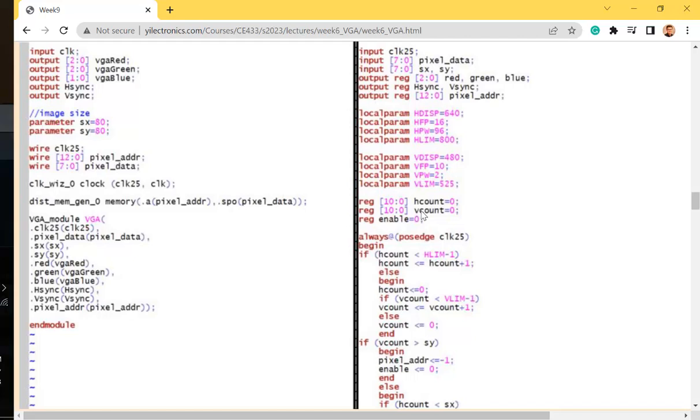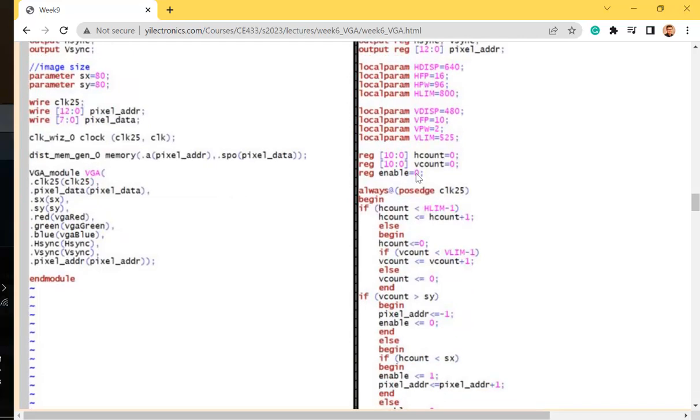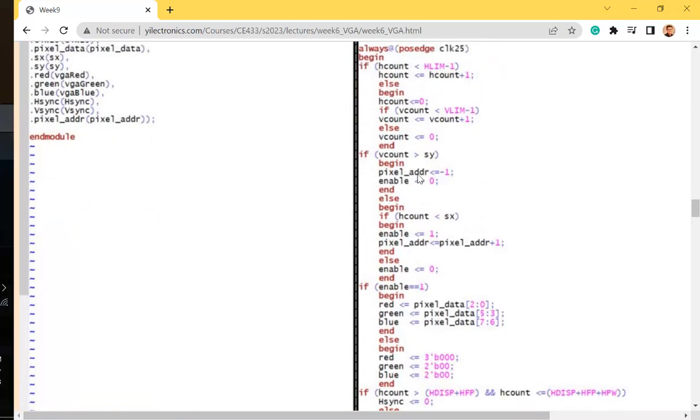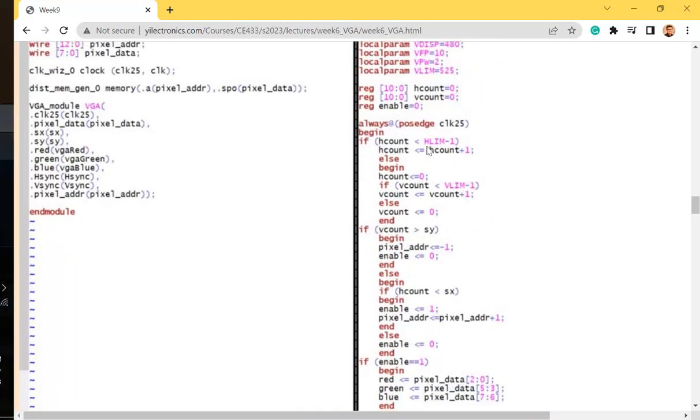Same for the vertical as well. So I have the counters, H counter and V counter. H counter counts all the pixels in a row. V counter counts the number of rows I have already. If enable is 0, I don't want to do anything. I just do something when enable is 1. So I'm going to assign real pixels to the monitor, to the pin. It's a very simple if statement. Let's go through it right now.